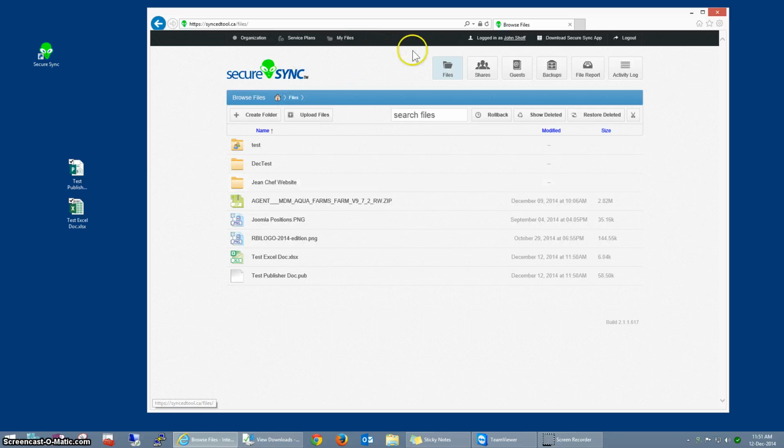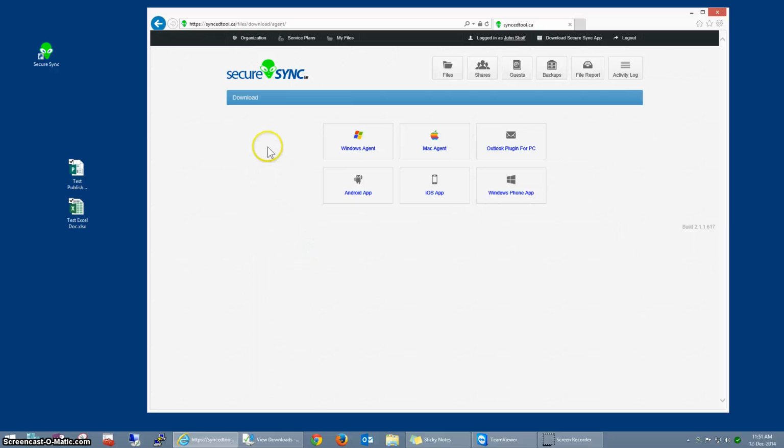Now, let's take a look at the Secure Sync app. The real power in this platform is the fact that you don't have to be at this website to do everything. You can use one of the agents for either Windows or Mac. We have a plugin for Outlook to be able to send a file directly from email, as well as Android, iOS, and Windows Phone. I'm going to show you the Windows agent, and I've already, just to save time, installed it on the desktop.